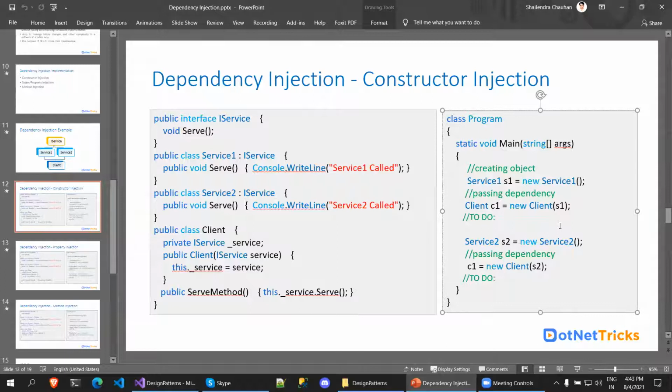One more confusion. Here you create the client, C1 equal to new client, and you pass S1, the service one. If I put another parameter argument in the public client constructor, IService service, then comma, then another service, IService1, then what will you change in the client object in the main method?